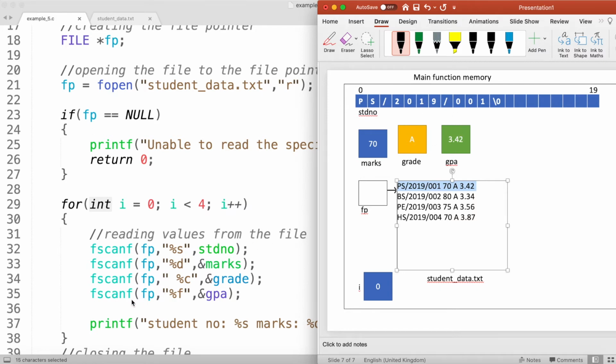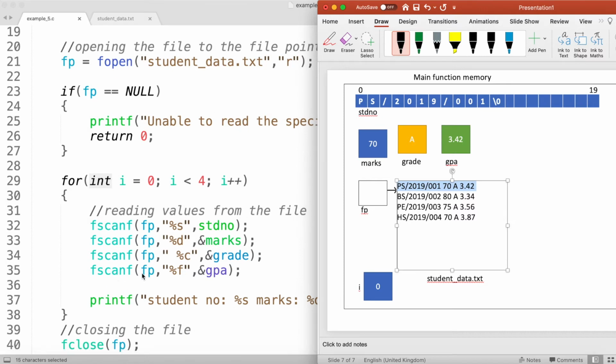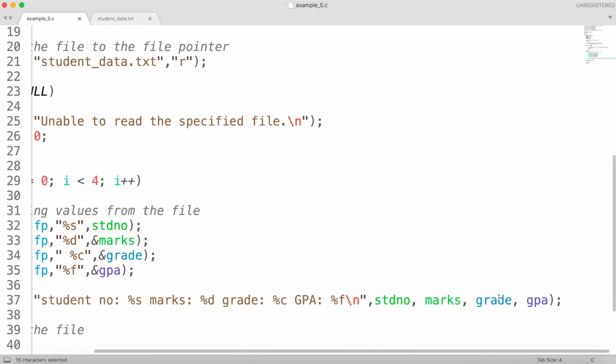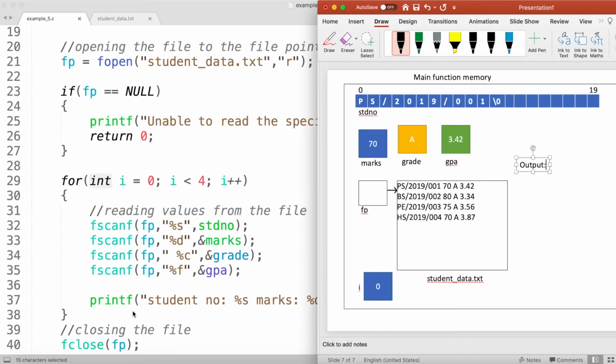Now after completing the four scanf statements, I'm going to print the student number, mark, grade and GPA. It will display the first student's information in the output stream. Basically this information will be displayed in the output stream. Then I have completed all the inner statements in my for loop and reached the end of the for loop. Still I cannot exit from my for loop because I need to do the update statement and check the condition. Only if that condition becomes false can I exit from the for loop.